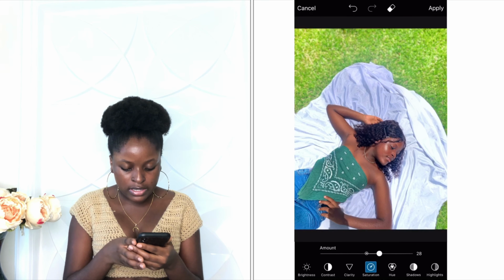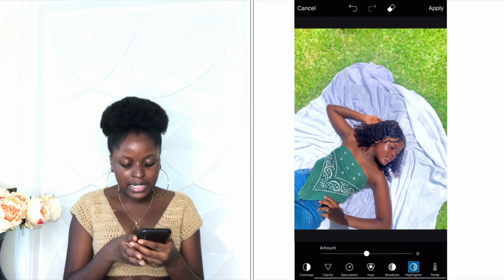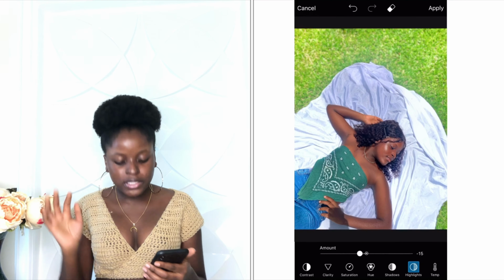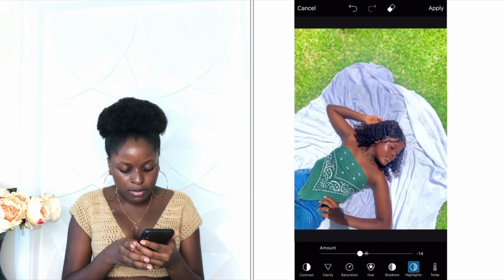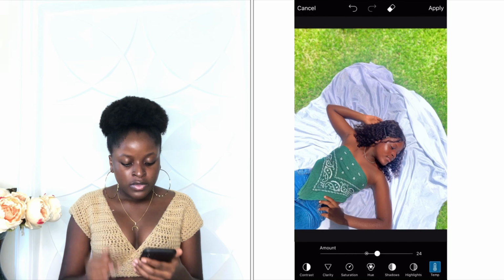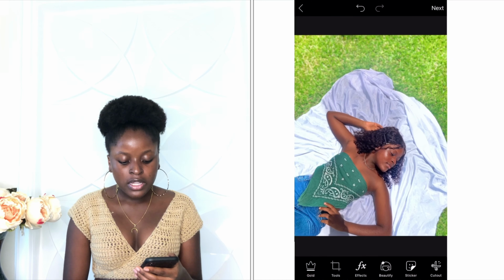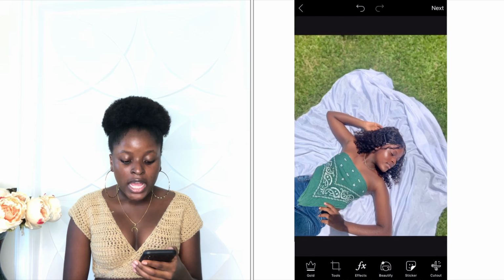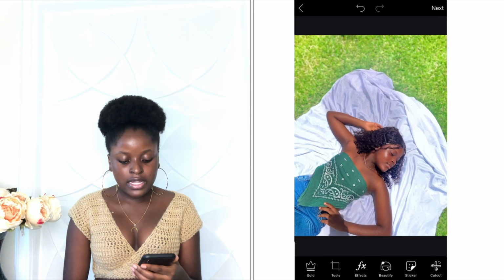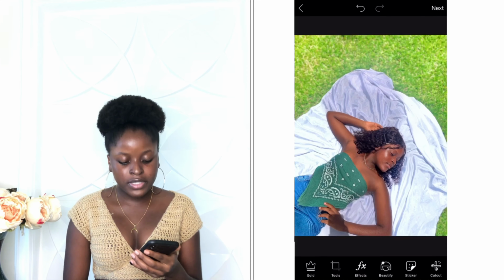And then the next thing is I'm going to reduce the highlight because like I said, it gives it this mystical, magical look. And then I'm going to make myself a bit warm. And then so guys, this is what I have so far. This is the original picture, and this is after edits, and I really just love it.